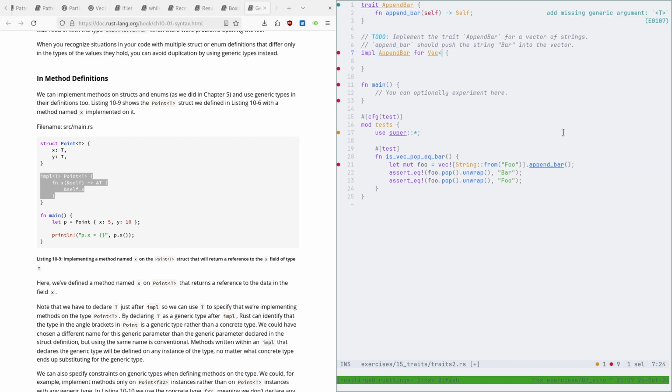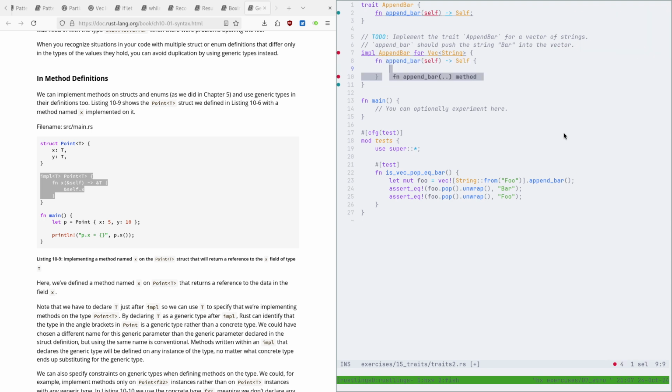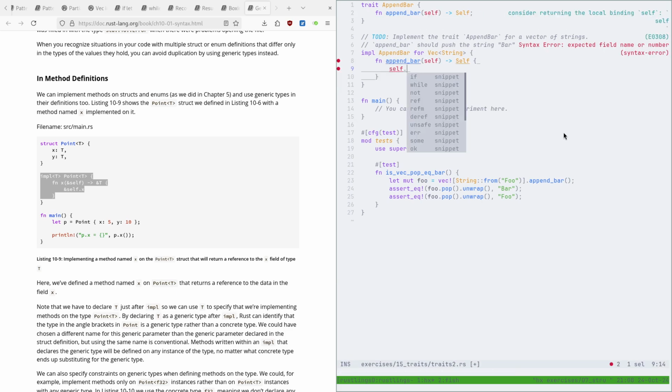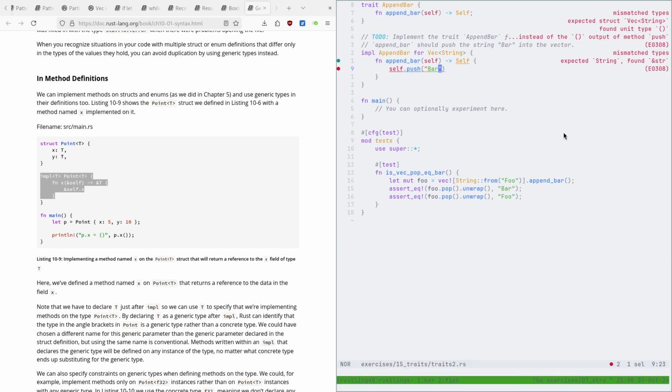Maybe not like this, maybe like this. Oh. Not all trait items implement. Okay. First we need to implement it. Alright. Then we take the vector and we push into it. And we push what? We push bar. And then return.